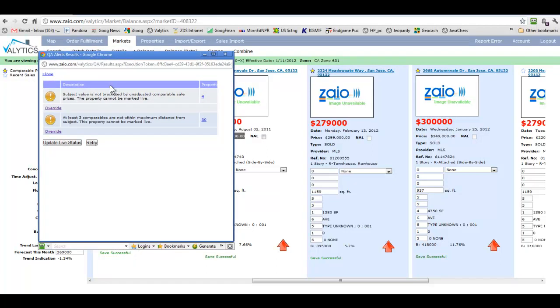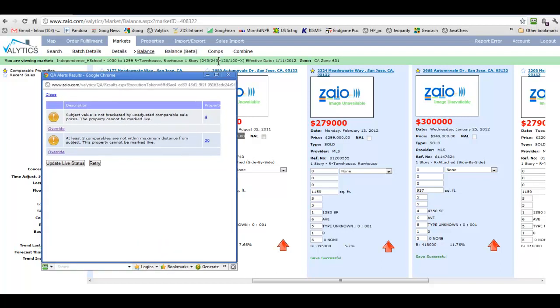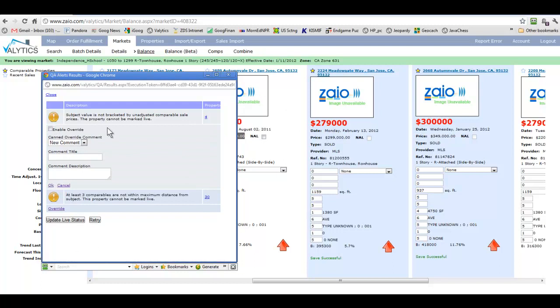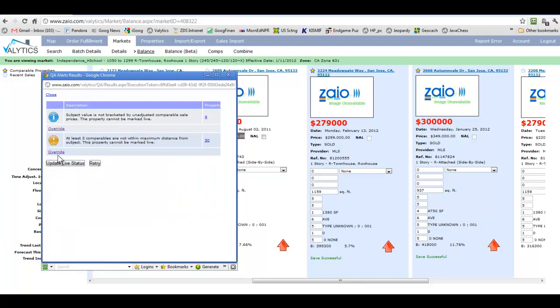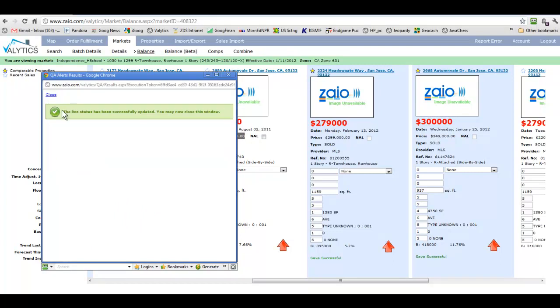On this QA results box, I was just saying that they're saying 4 out of these 245 properties aren't bracketed. I can click on this little link here and see them if I want to look at it, or if I'm satisfied that it's still okay, I can override it, and you can set up a comment and use it automatically. Once I click override, it turns blue here. Same way about this maximum distance. 30 of them apparently are more than a mile away. I can say that's okay. And once I'm happy I've satisfied the QA alerts, I close this.